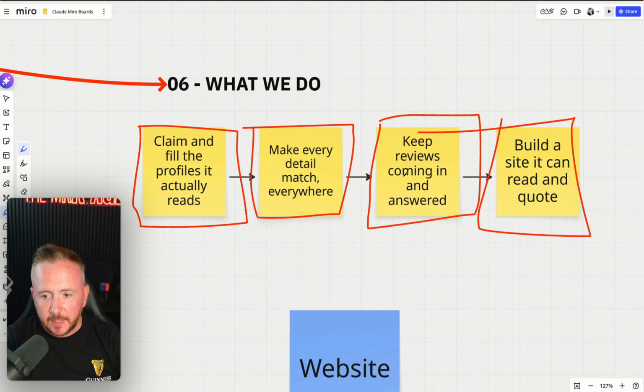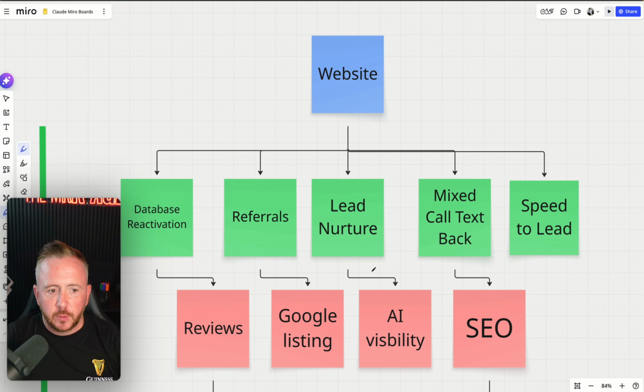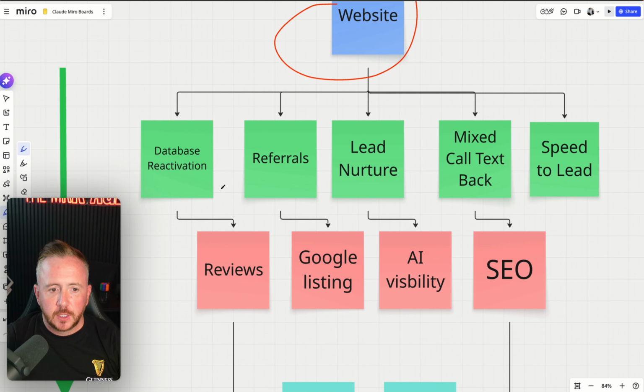Build a site it can read and quote. So you have to build a site that it can go in and scan and look at. A lot of people build their sites on code and vibe code them on Claude, and you have to wonder how much it can actually crawl those details. That's what the AI goes and does. It just looks at sites, pulls all the info and gives you a nice fancy answer. You don't really realize, but that's what it does in the background. So if I look at this from a zoomed out point of view, you want to fix your website because that's the number one source.